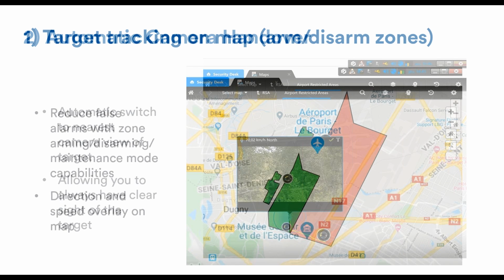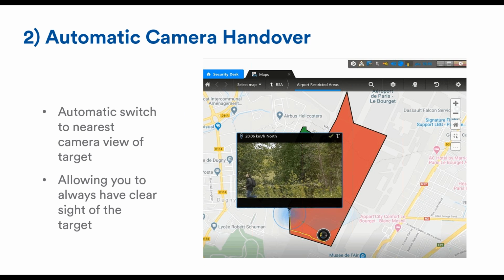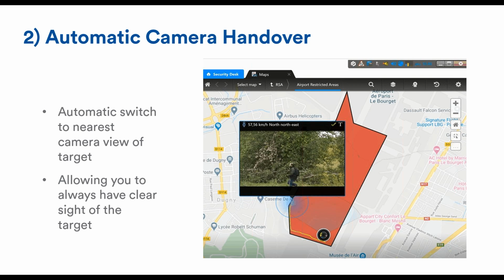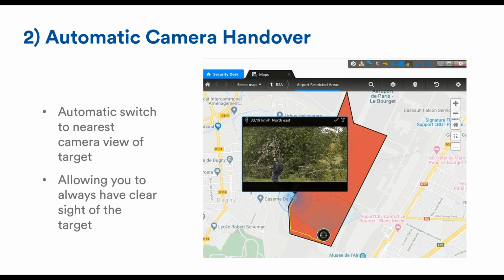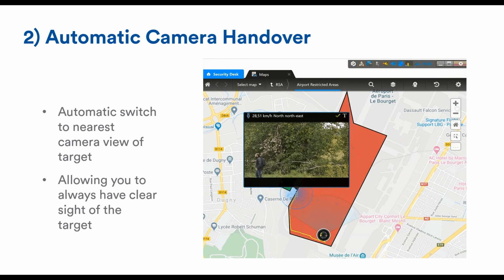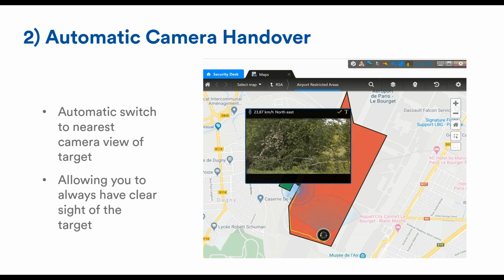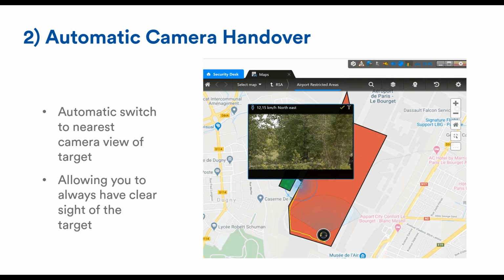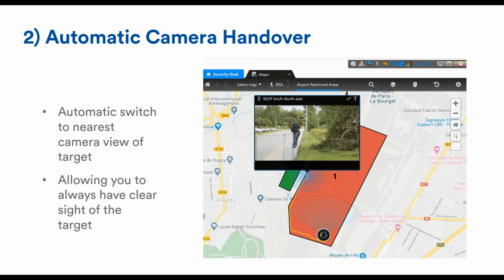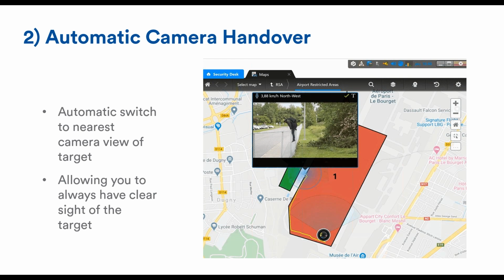The number two is the ability, as you would expect, for the system to show the right camera at the right moment, right? Another typical question, which is, I've put so many cameras out there, how am I supposed to know which camera I should be monitoring now? Well, the system is going to tell you what camera to monitor.